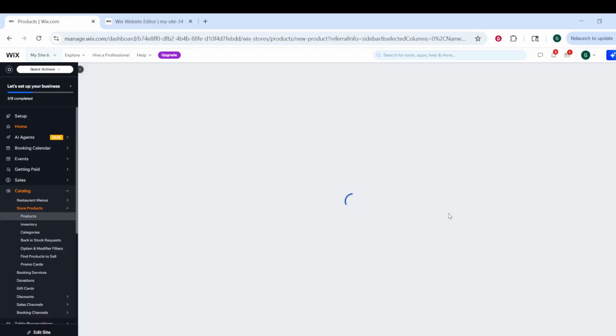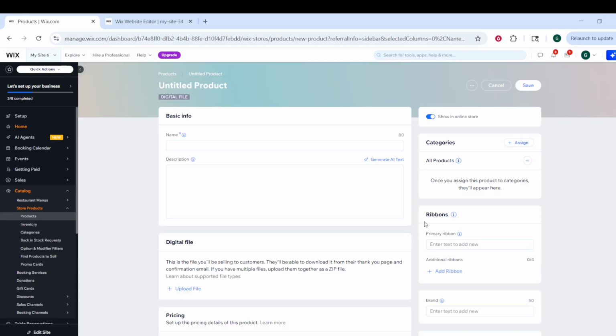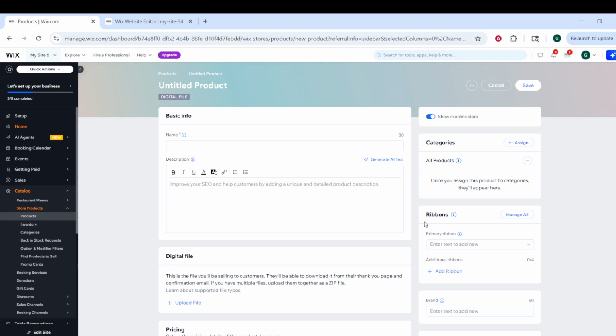Instead of asking for shipping details or inventory for a physical item, Wix will treat this product as a downloadable item. This is the right option for things like ebooks, templates, printable files, image packs, digital artwork, guides, or compressed zip folders. After selecting digital file, you will be prompted to upload the file that customers will receive after purchase.